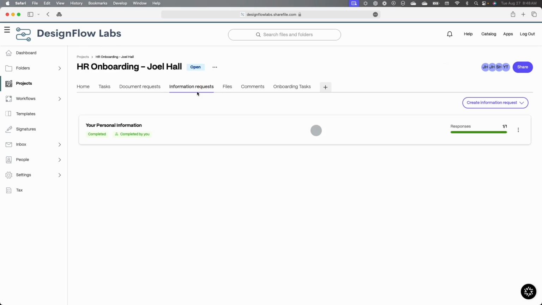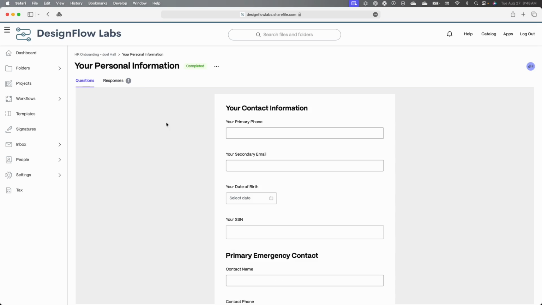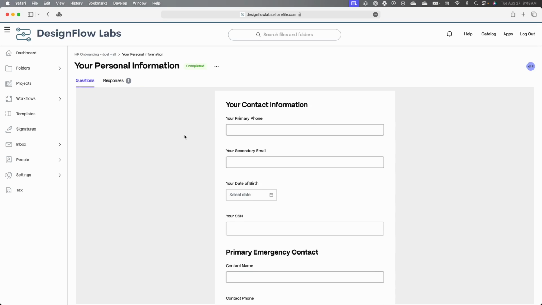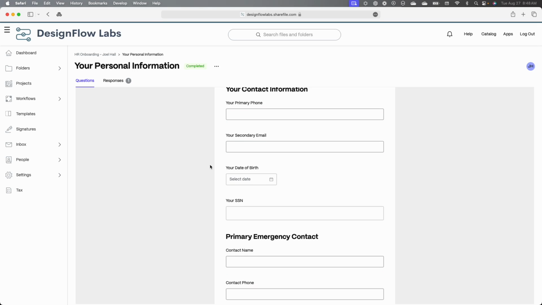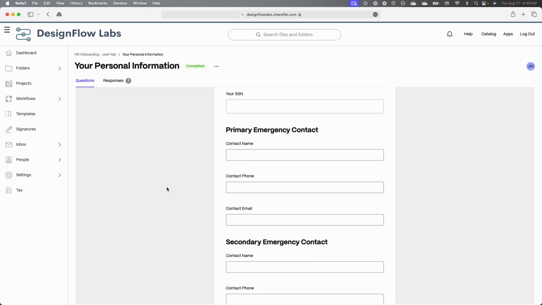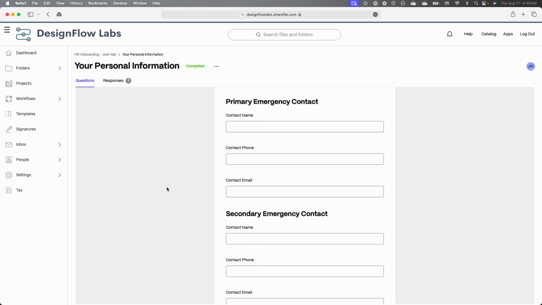Now, coming over to information requests, we're going to be able to ask for key contact information in this case. So we're going to come over here and look at our questions. You'll see here we're able to grab key contact information from our new employee, primary phone, secondary email. If we need to, we can grab date of birth, social security number. Again, all of this is configurable to your needs and your process. We're also set up to capture primary emergency contact as well as secondary emergency contact information.